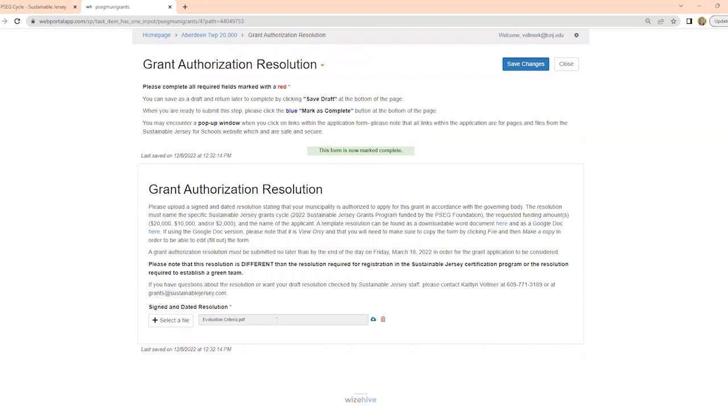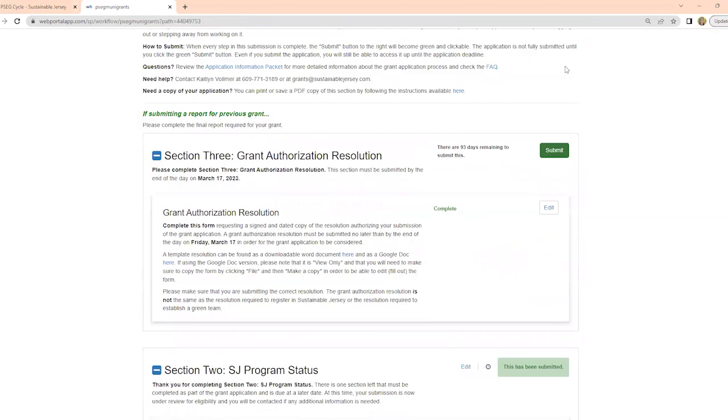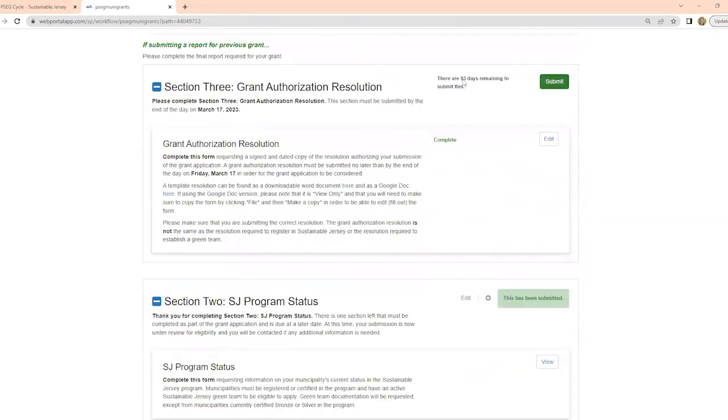But you can go ahead and click the edit button to make any changes. So if I needed to change this resolution, maybe I just had a placeholder in here for now and I want to upload the signed resolution, you can just go ahead and overwrite your file with the correct file. And once you're done making any changes you need to this section, you can go ahead and click the blue Save Changes button. And then you'll be able to click the green Submit button again.